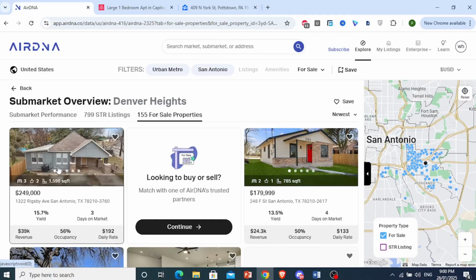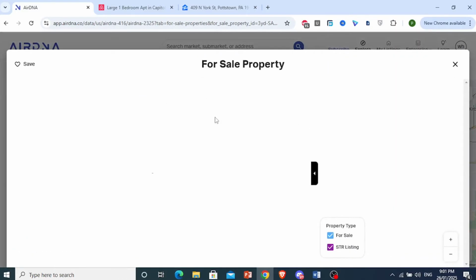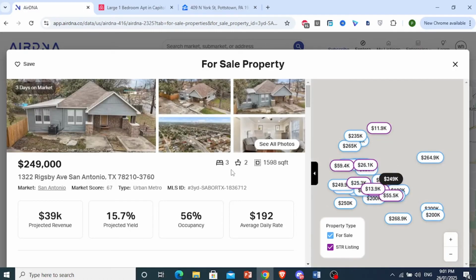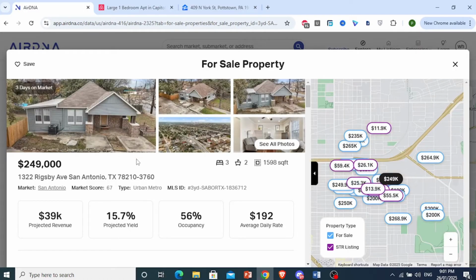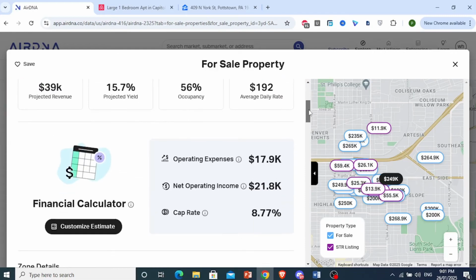So let me look at this property further. You just go ahead and click on a property you want to look at. Okay, and then we'll wait for this to load up. And you can see the exact details. You can see a bunch of different photos. You can scroll down as well.